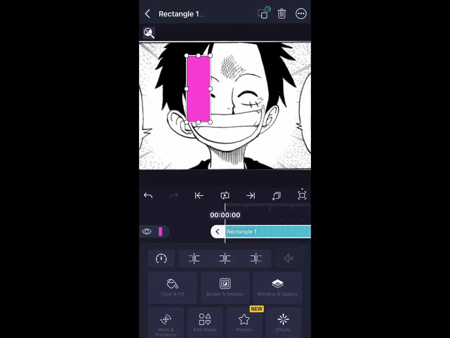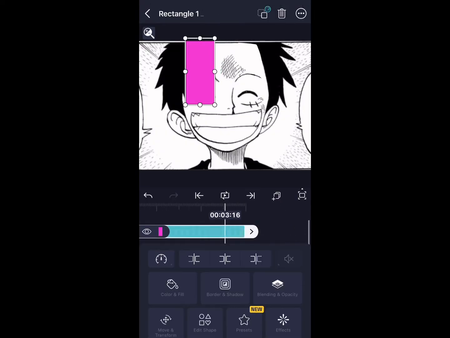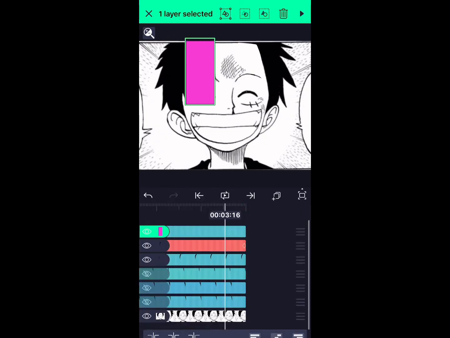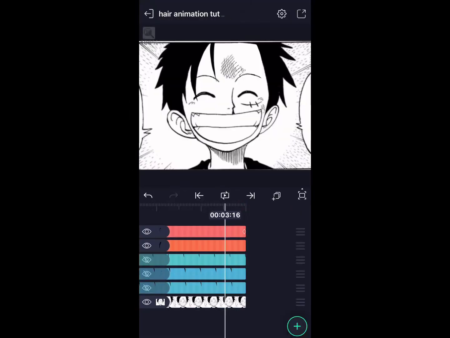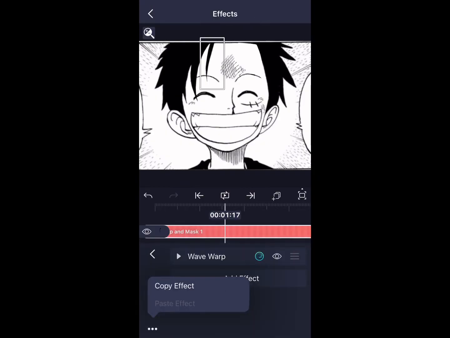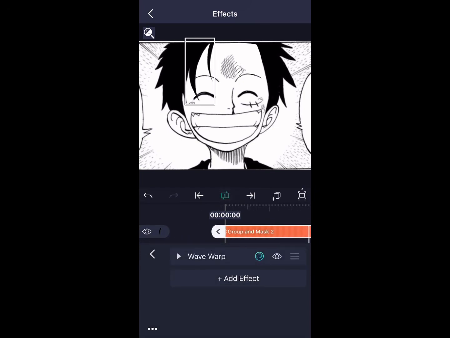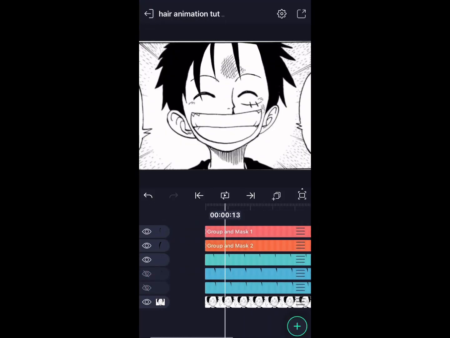Next, we're going to repeat that grouping thing we did with the previous hair. Make sure the shape is the same length as your hair that you're grouping it with. Boom, easy. Now, since I'm lazy, I'm going to copy and paste the effect that I used on the first hair strand onto the second. Holy moly! Would you look at that? Super easy, I'm telling you.